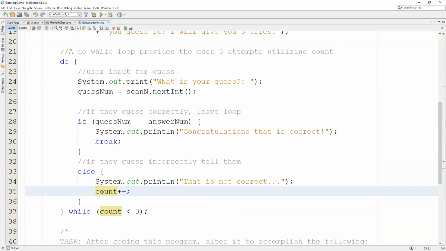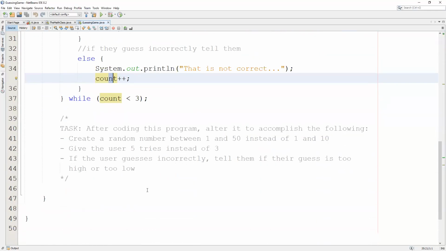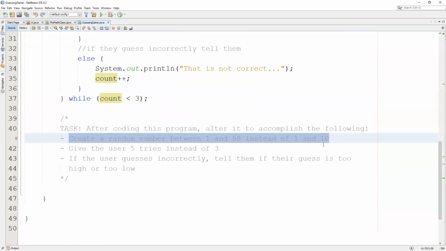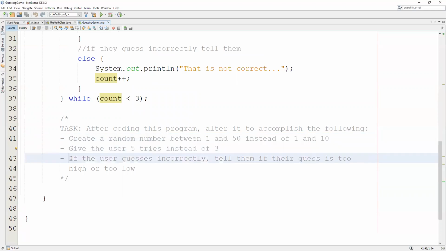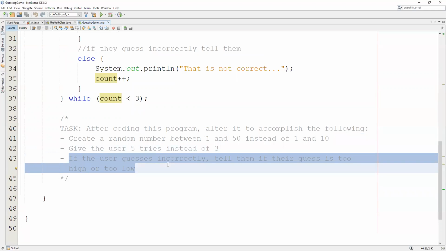So I strongly challenge you to create this exact program. After doing so, adjust this program so that they are creating a random number between 1 and 50 instead of 1 and 10. Give the user 5 guesses instead of 3. And instead of just saying right or wrong, tell them your guess was too high or your guess was too low to give them more information to get closer and closer to the correct answer, right? And that allows the user to be in more control over the game. So those are your 2 tasks.